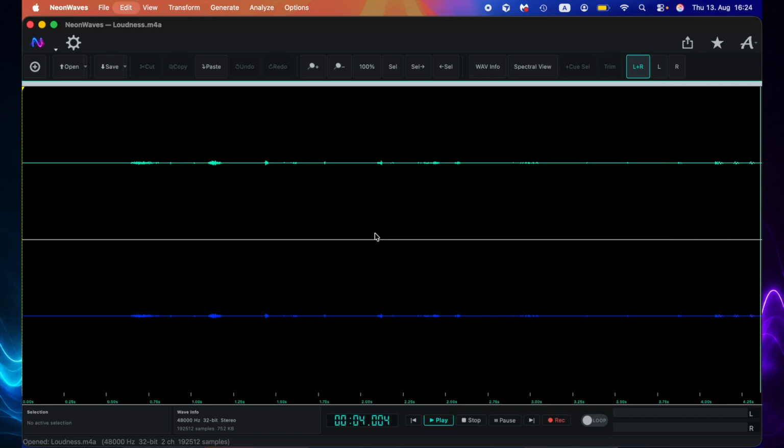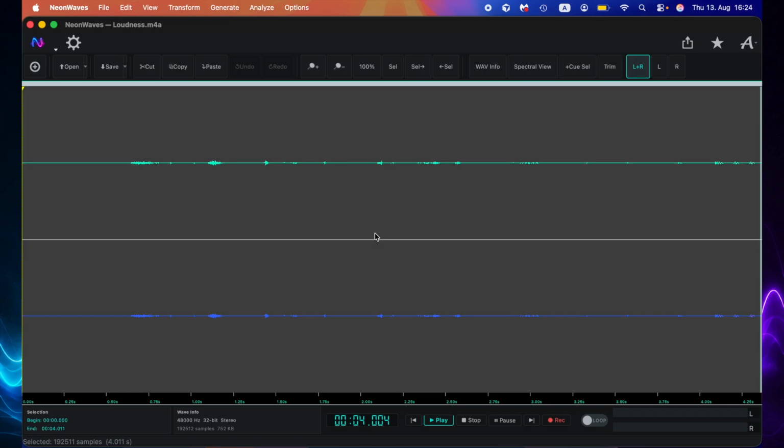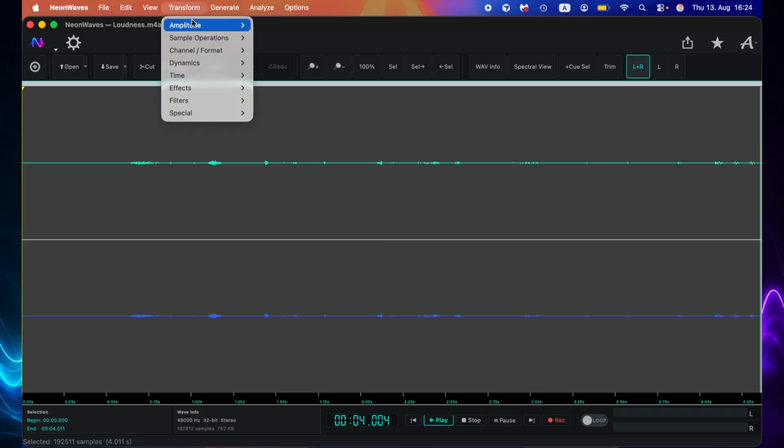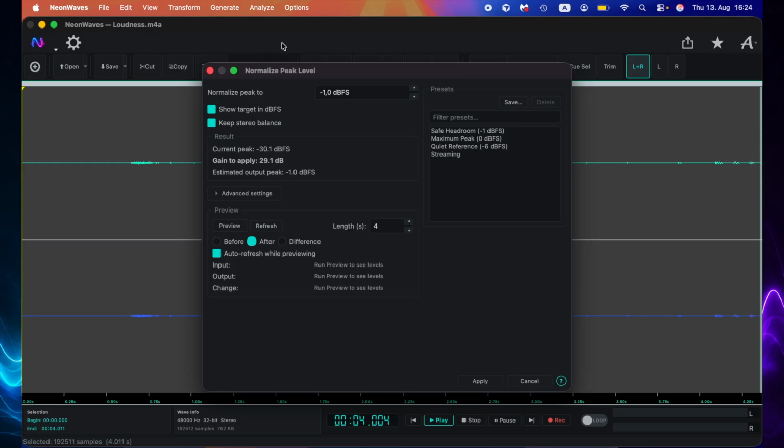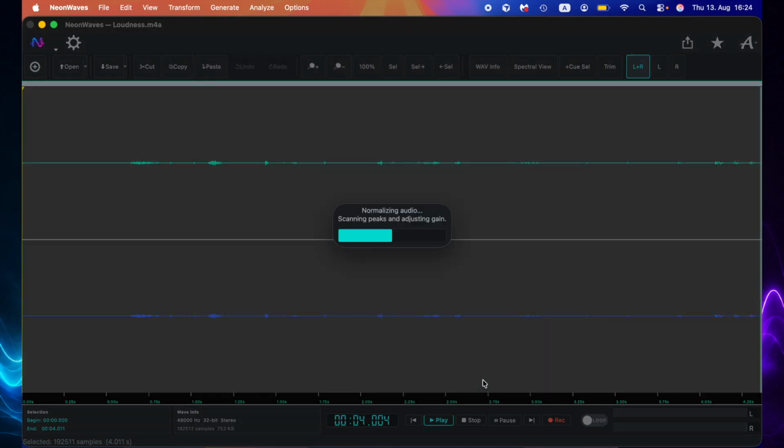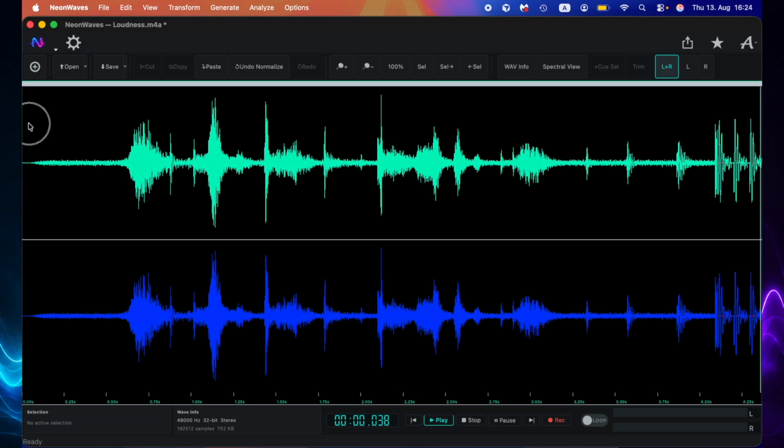To make it louder, select the entire track or just the part you want to improve. Next, go to Transform, Amplitude, and choose Normalize. NeonWaves analyzes the audio and adjusts its level, making it louder while keeping the peaks from clipping. Click Apply, and listen to the difference it made.